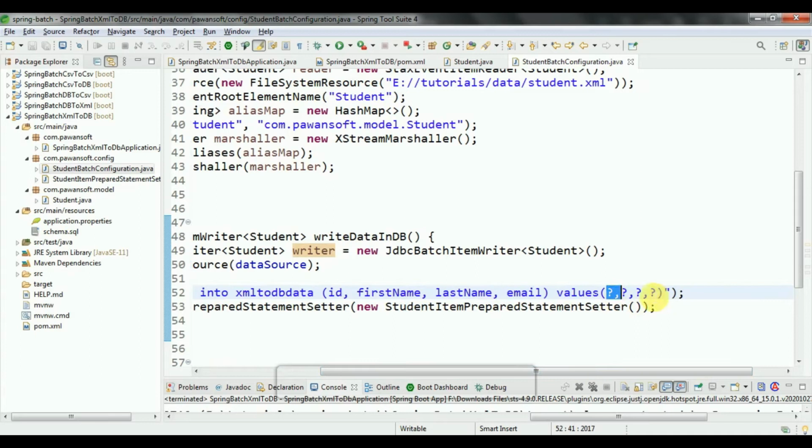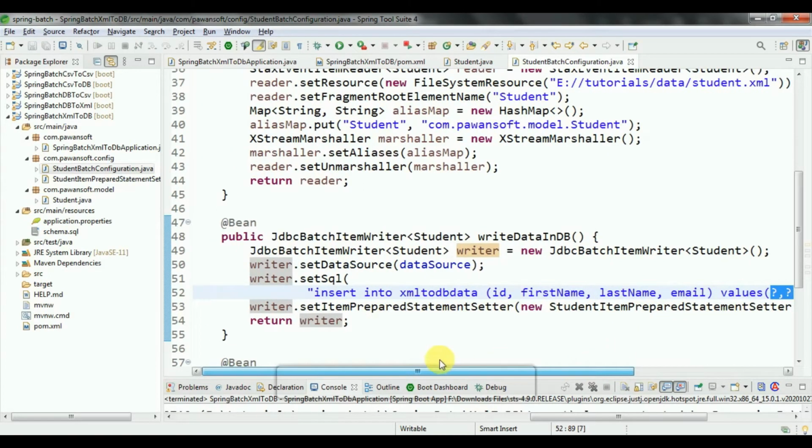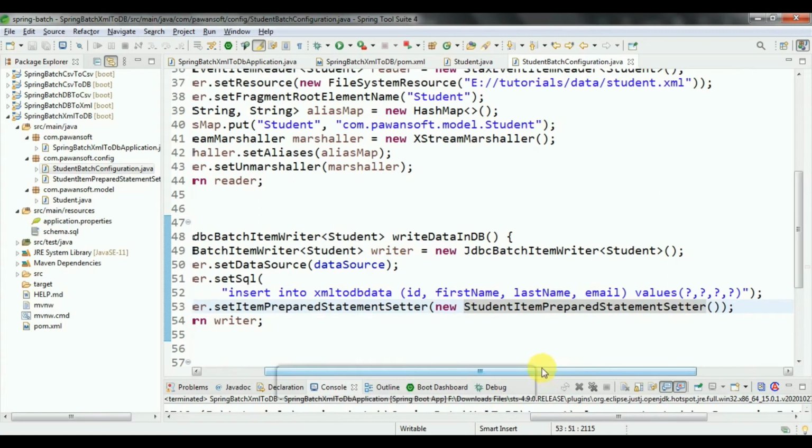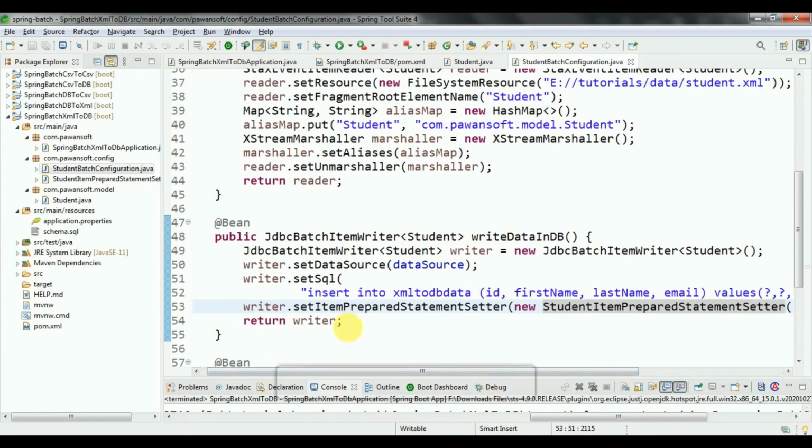You have to pass the question mark for values, and set writer.setItemPreparedStatementSetter. For the item prepared statement setter, you have to create the class. So I have created the StudentItemPreparedStatementSetter class, and return the writer object.